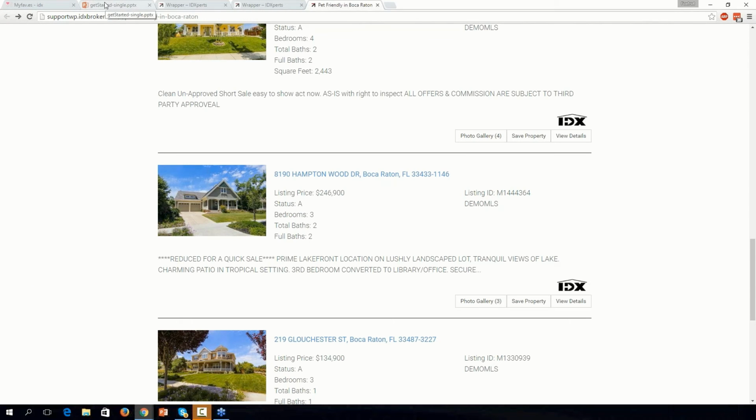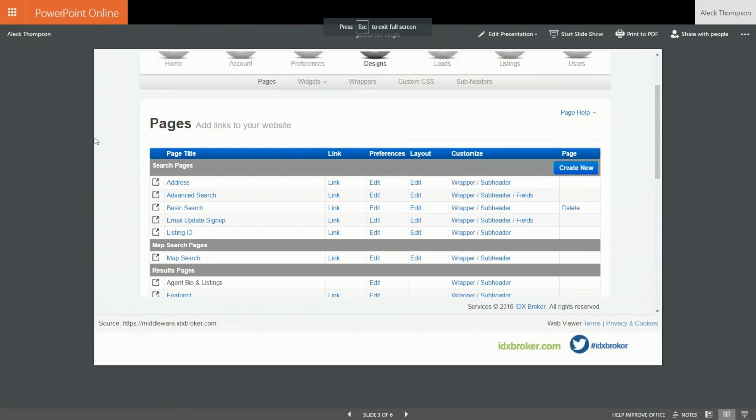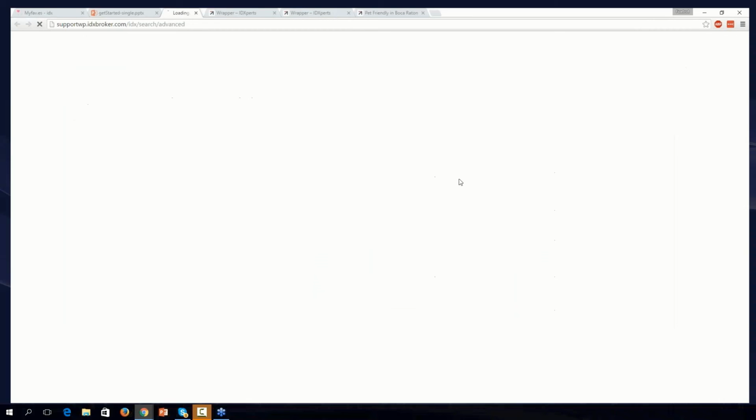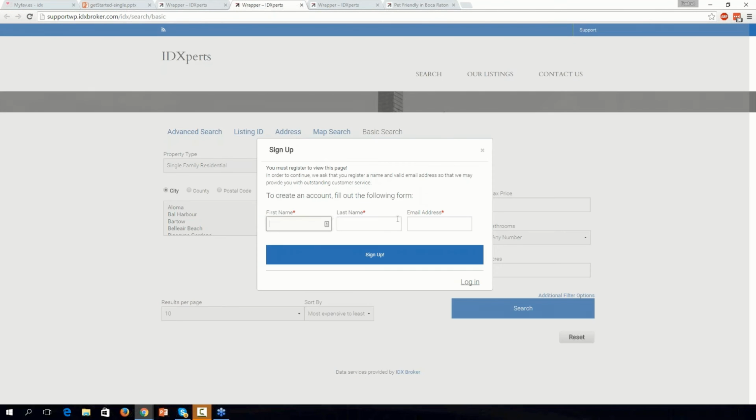So we have a question. If they X out of the registration, the forced registration, can they get back to the sign-up page? Yes, as soon as they visit the search page again, it'll pop up. So if I go back to your search page and I try to search again, then it pulls up that sign-up and you can go ahead and sign up from there.